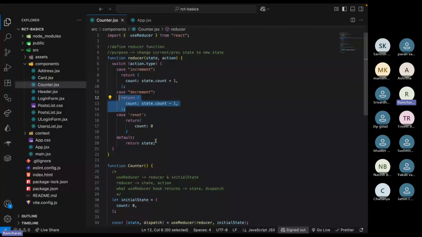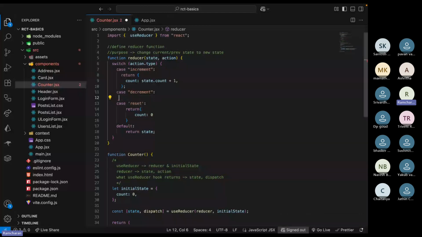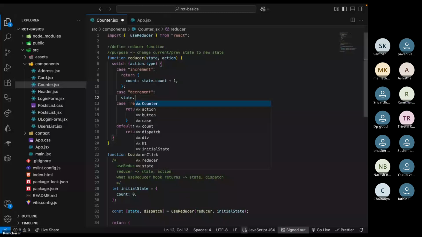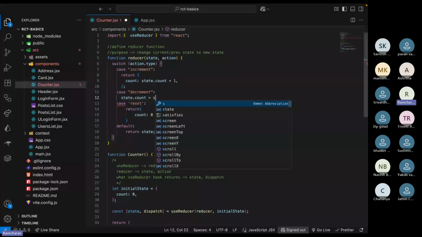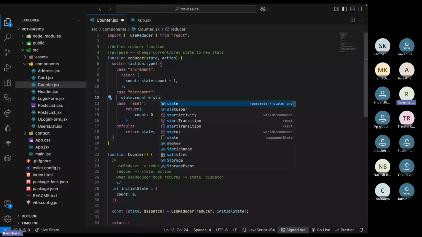Like, am I doing like this? State. Am I doing like this? Like I already have the state, right? State dot, I can also do like this, right? State dot count is equal to state dot count minus 1. Like this also I can write.